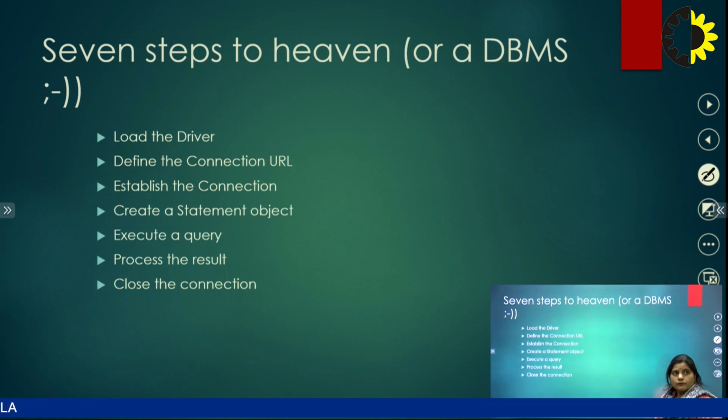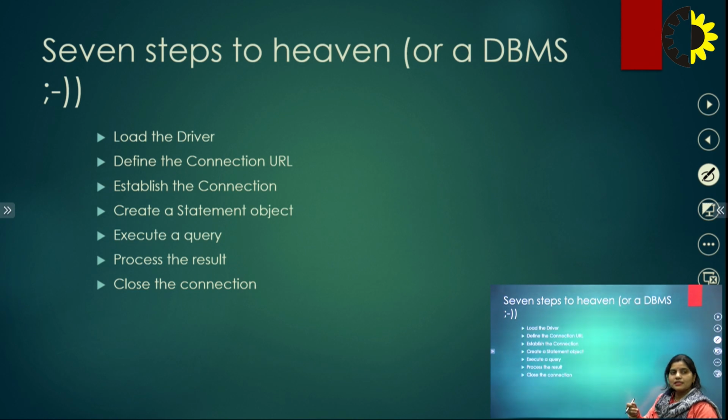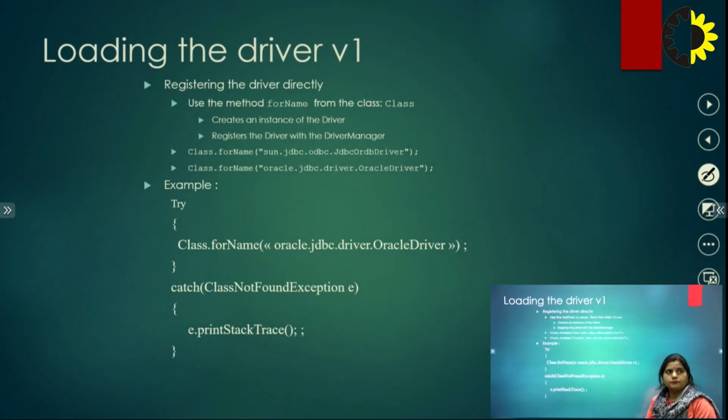Now, 7 steps to heaven, it is written here because these are the 7 steps to write a JDBC program. First, you have to load the driver. The second is to define the connection URL. The third is to establish the connection. Then you have to create a statement object. Then you have to execute the queries. Then process the result. And after processing the result, you have to close the connection which you opened at the initial stage.